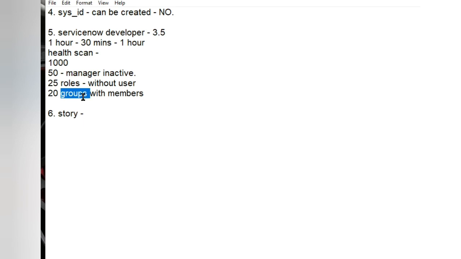Is that clear, ma'am? Yes, sir. Okay, this next one is not an application, sir. It's a kind of behavior, ma'am, like they run scripts in the backend. Okay, sir. Just check ServiceNow Health Scan. You will get some videos, ma'am.